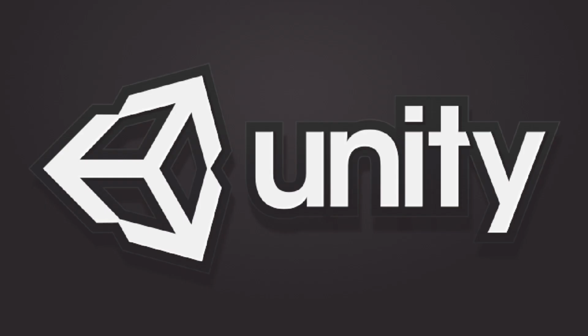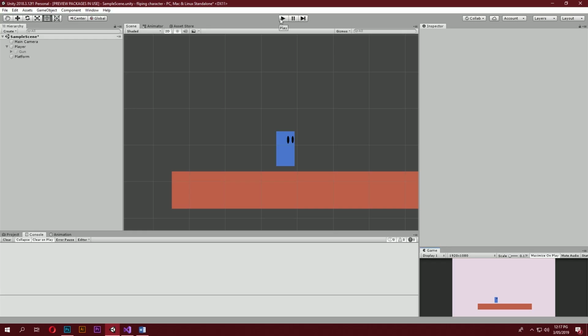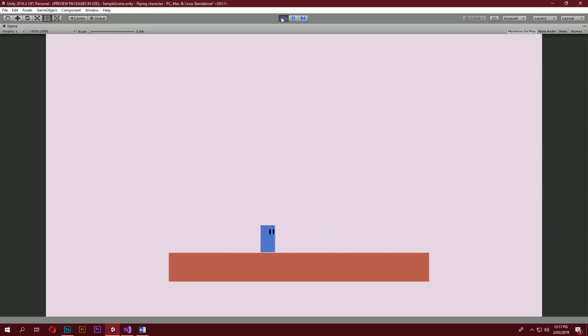And without any further ado, let's get on with the video. So here is a normal scene where when you play the game, the player moves to the right or left when you press the left or right button. If you can make the player flip, the game would look much better.